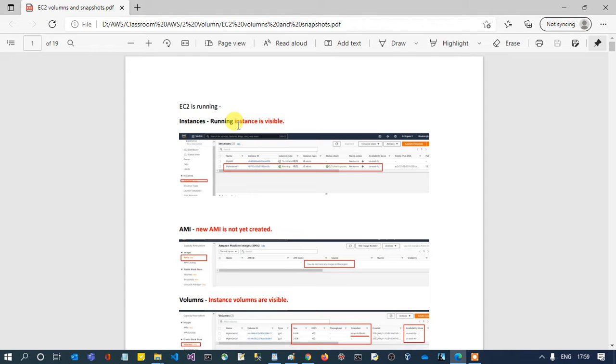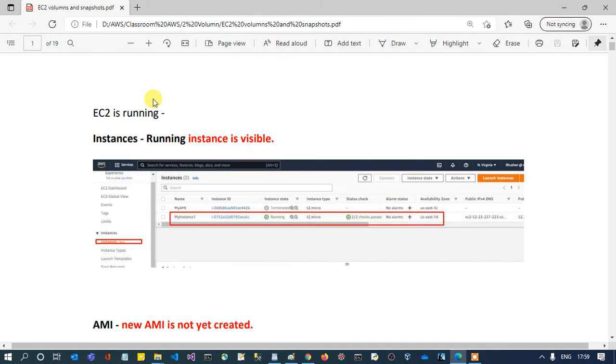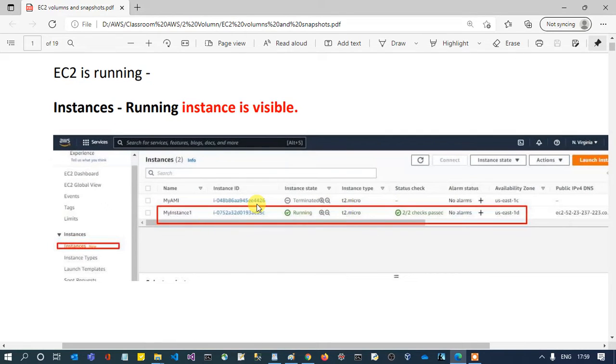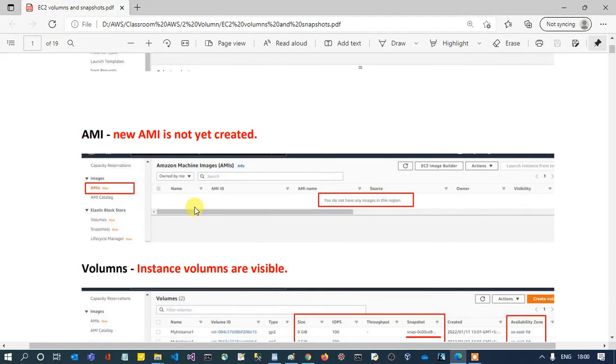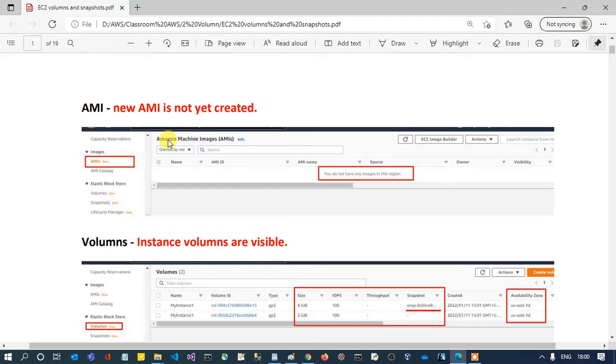In this tutorial session, we are going to create an instance and their volume and the snapshots. I have created one instance, as you can see here. In fact, I have two instances. One is in terminated state, second is in running state. So the instance is visible.